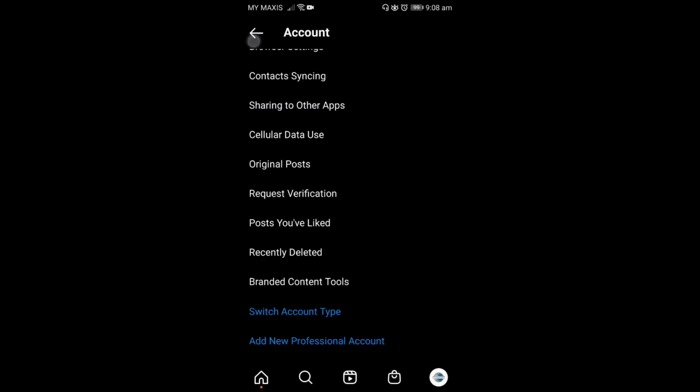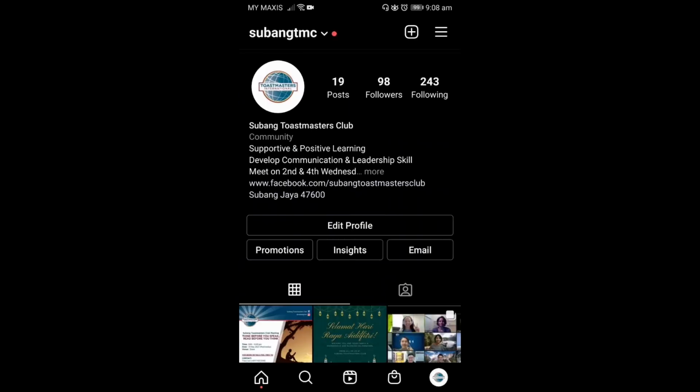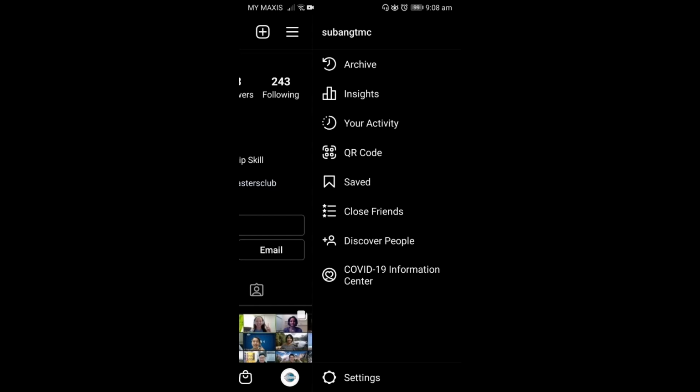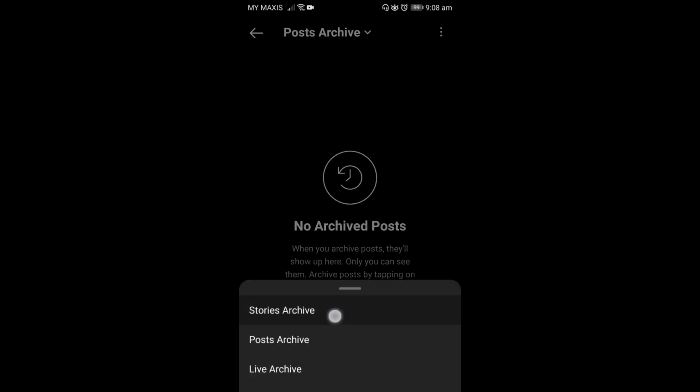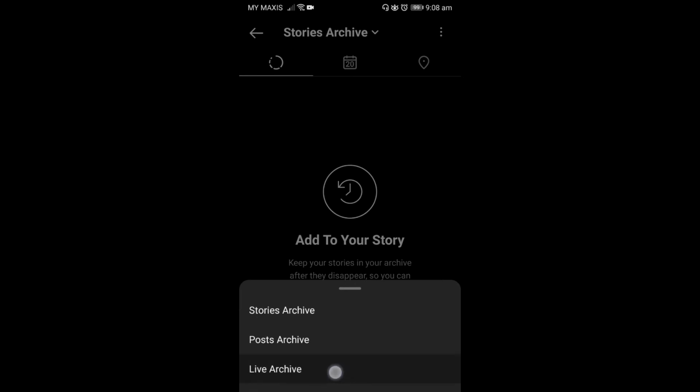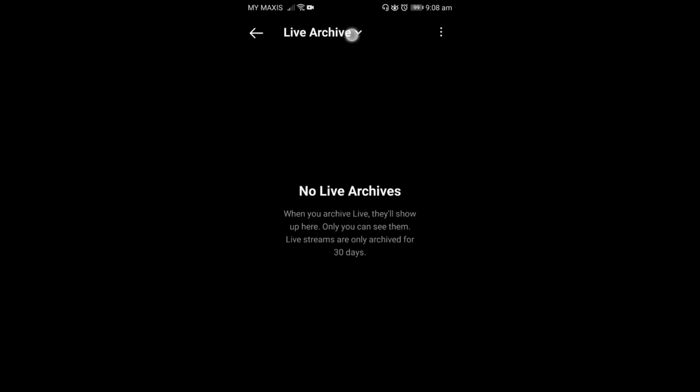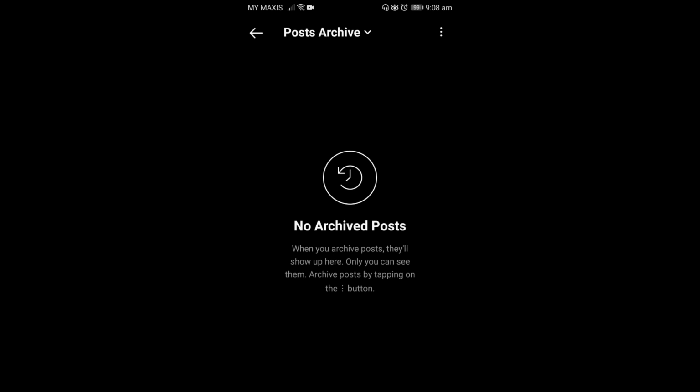Now if you want to go to archive, archive is a bit different. You put your posts in another page, another folder you can call it, that you can retrieve. So you click on the burger icon again, and you see there's an archive right on top. Just click on archive, and you can see there's post archive, stories archive if you have, and live archive. From here as well, if you have any posts archived, you can put them back into the profile. I think they keep the archive for an even longer period compared to deleted posts.